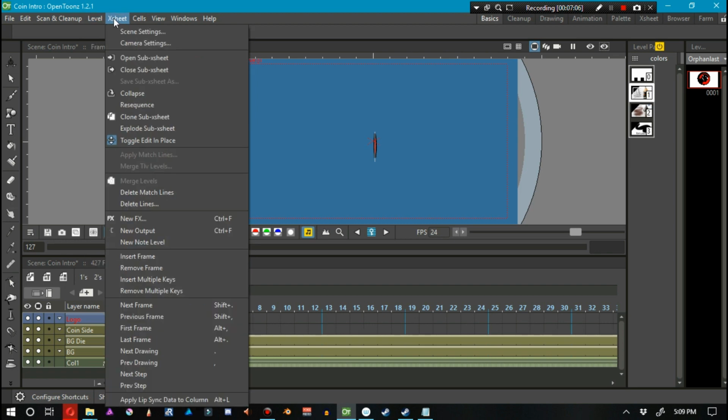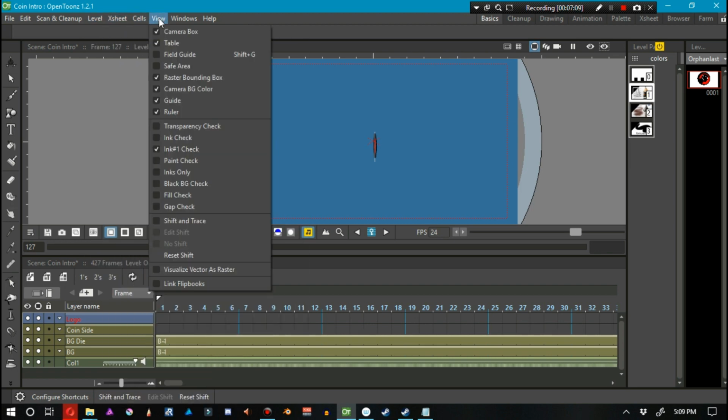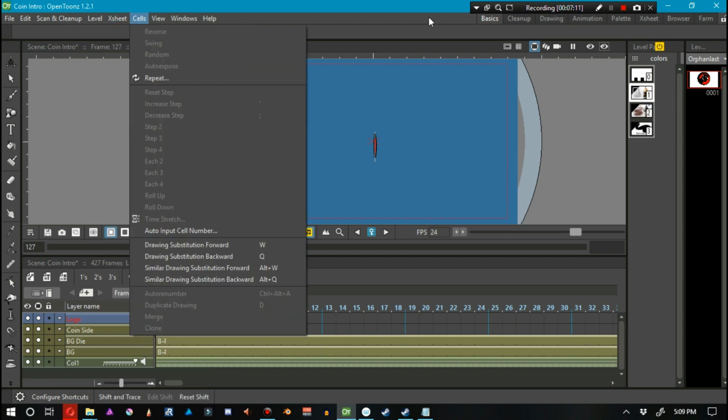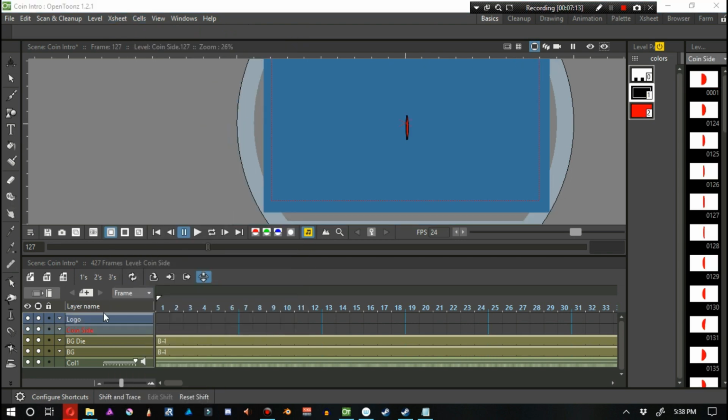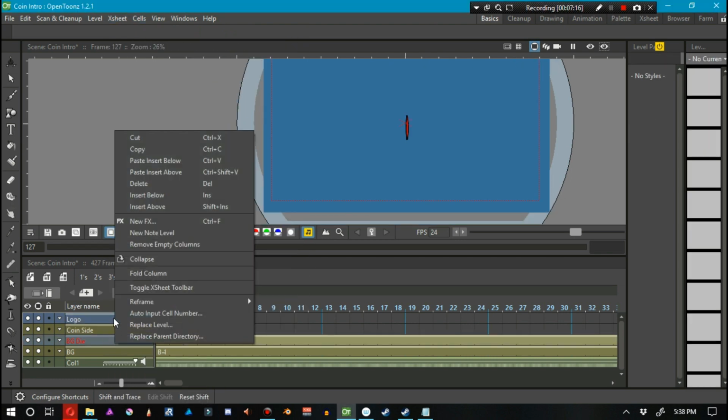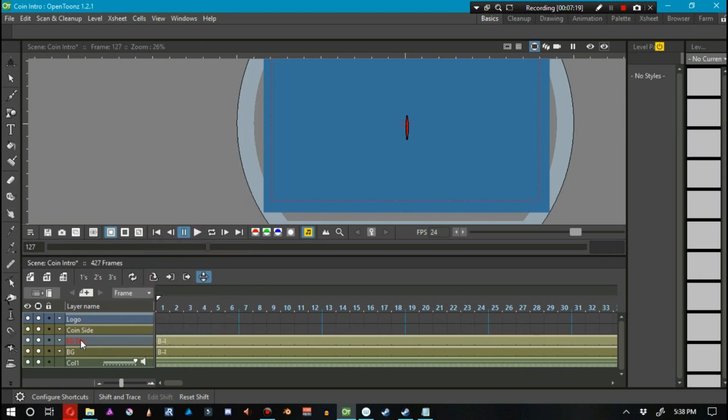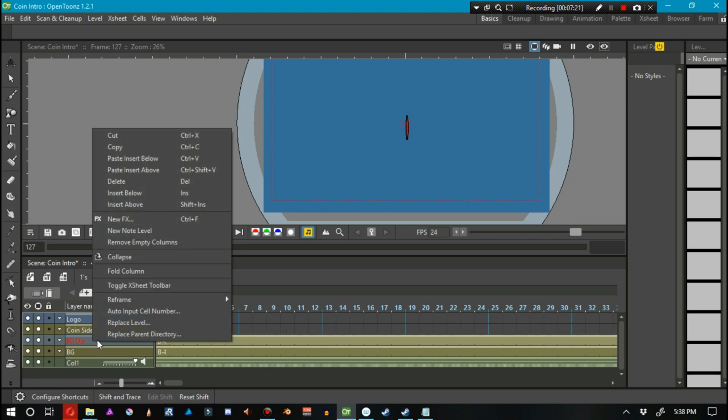Note level is really useful for this because you can put little notes in it. Not really in-depth notes, but little tiny notes like one word or one letter. And you can mark up your timeline or X sheet really quickly and get everything laid out. The way that you create a note level is you right-click on the actual level name on a level itself, and then you click on note level on the drop-down menu that appears.